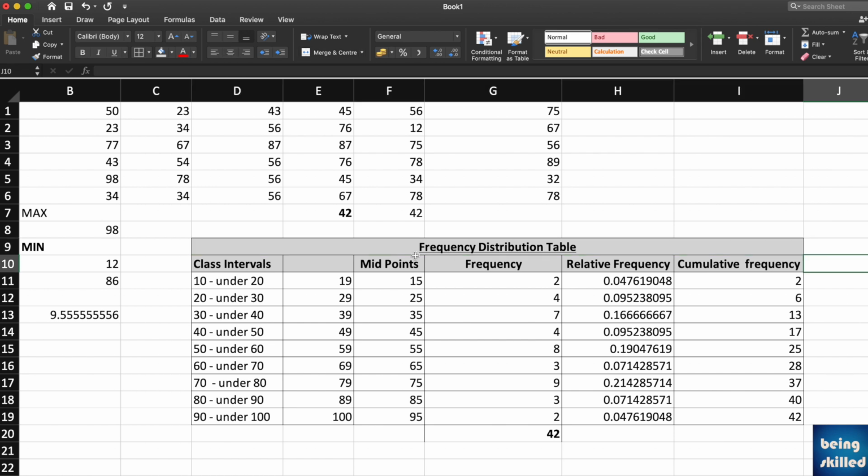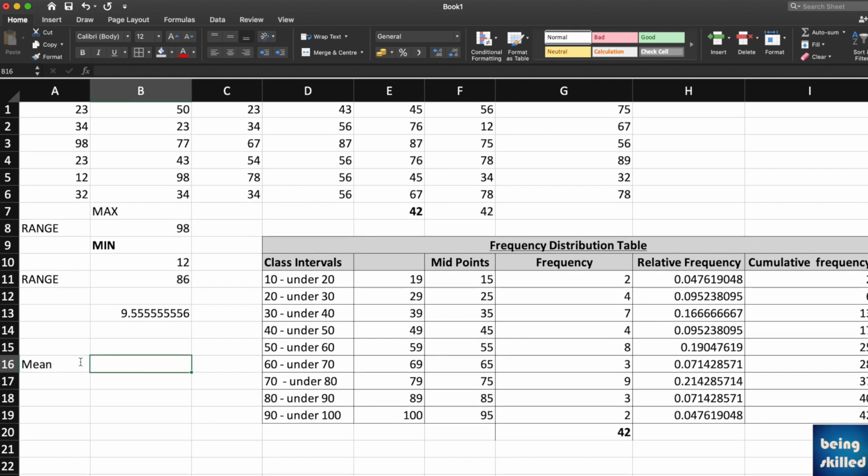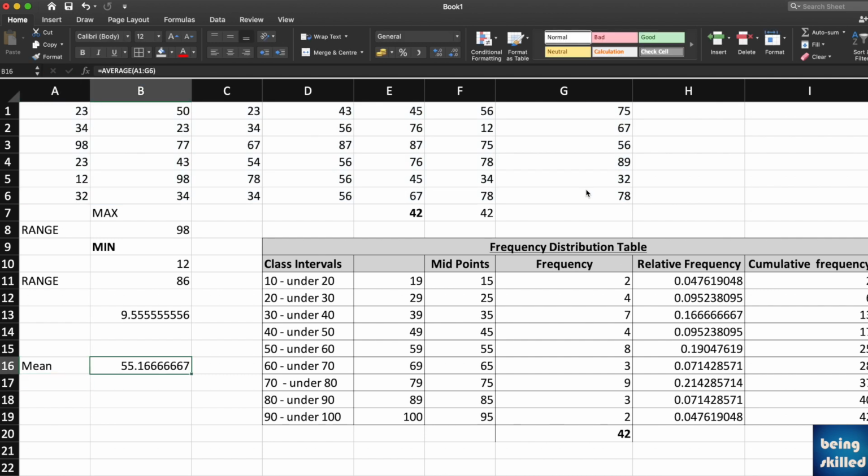Now, how to calculate the mean? First of all, the mean is the average. If there is ungrouped data, it is super easy. Just use the AVERAGE function, select the entire range, and you will be done with the mean, which is the average. That was the ungrouped data, which is the easiest thing to do. So we can just mention ungrouped data.